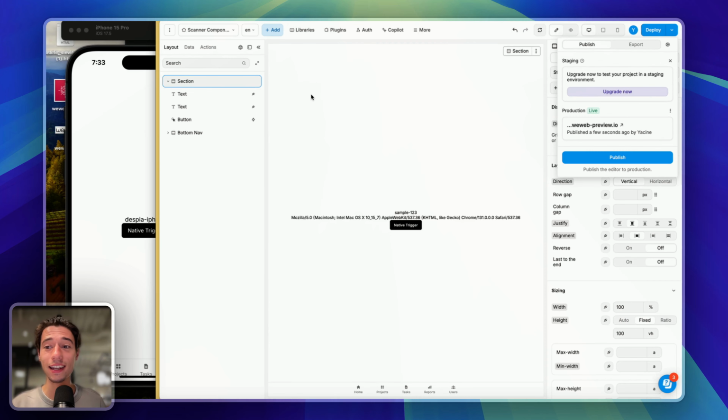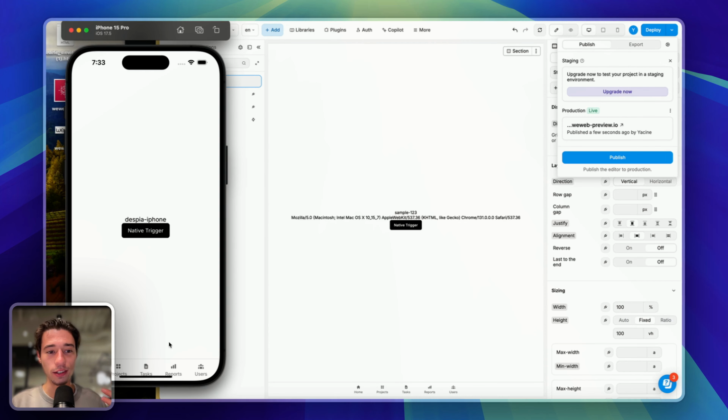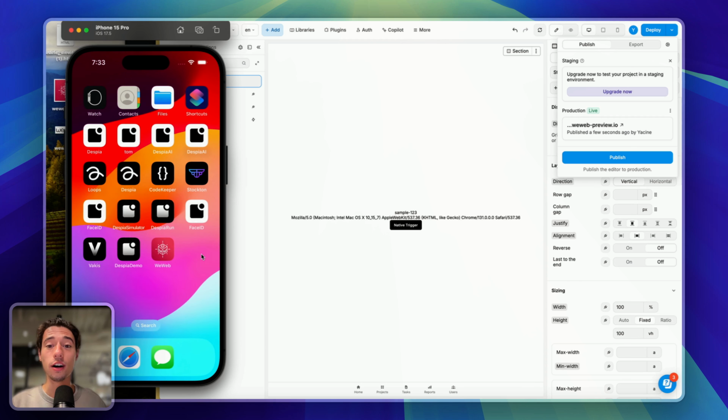Now it's going to load that, and think about the possibilities. You are right now logging data that is stored locally on the native device, that is only available in Swift, inside of your web application, and then you can process it with workflows and logic that you build inside of WeWeb that trigger native device functionality and get data that is natively available to the device.